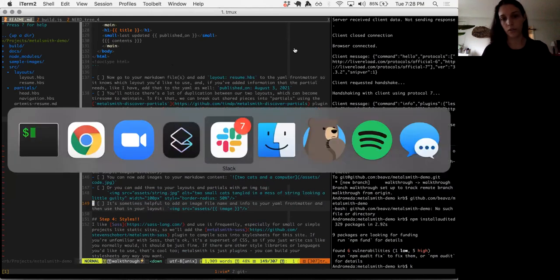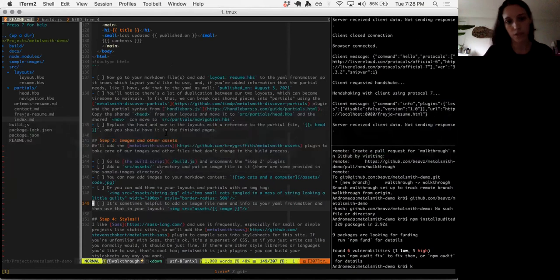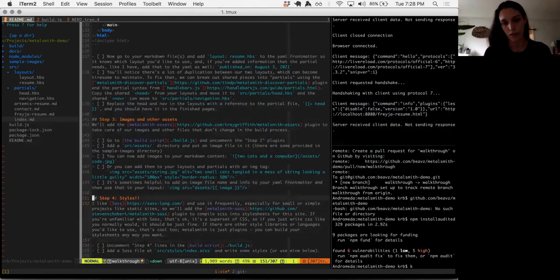So moving on. Sorry, this Zoom is kind of mucking me up. Okay. So the next thing that we want to add, I would assume, are some images and other assets to these files. Text files are great, but everybody likes pictures worth 1,000 words, all of those good things.